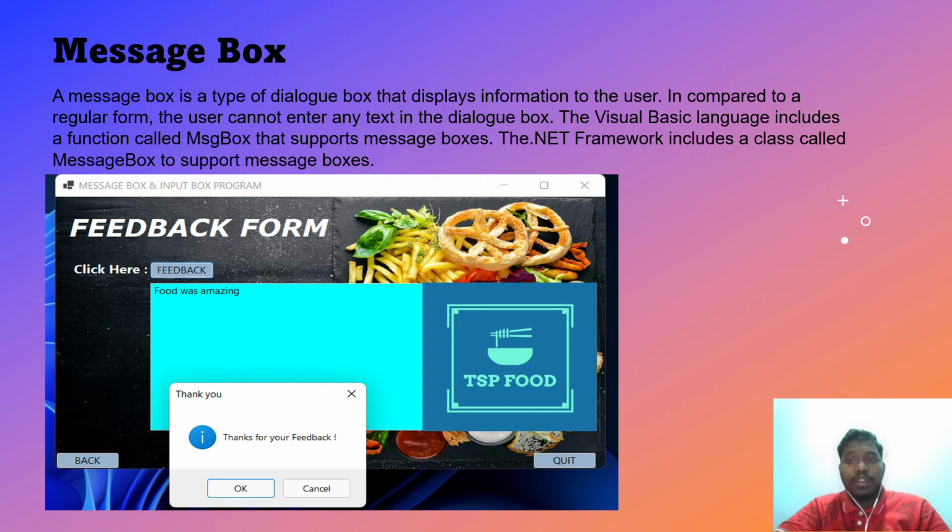The Visual Basic language includes a function called MsgBox that supports message boxes. The .NET Framework includes a class called MessageBox to support message boxes. So this is the example of a message box.